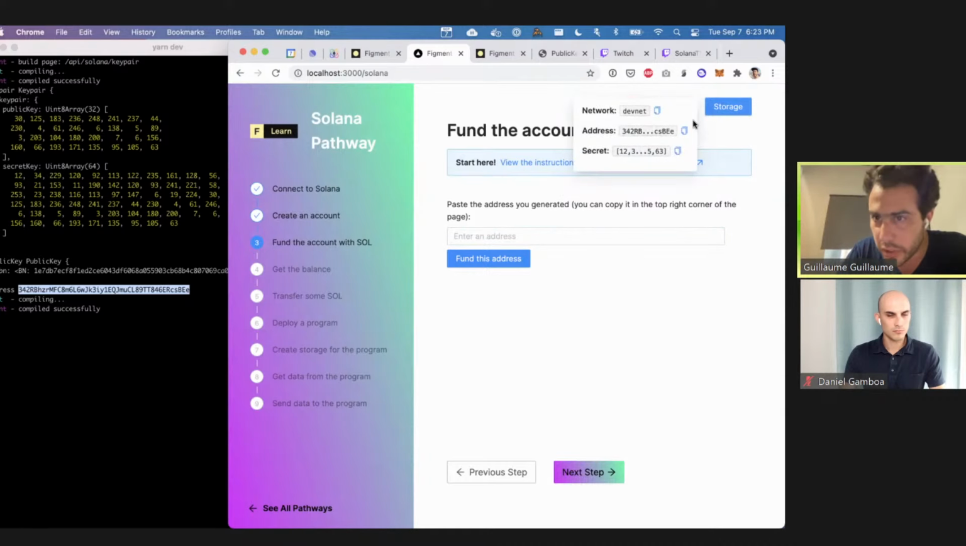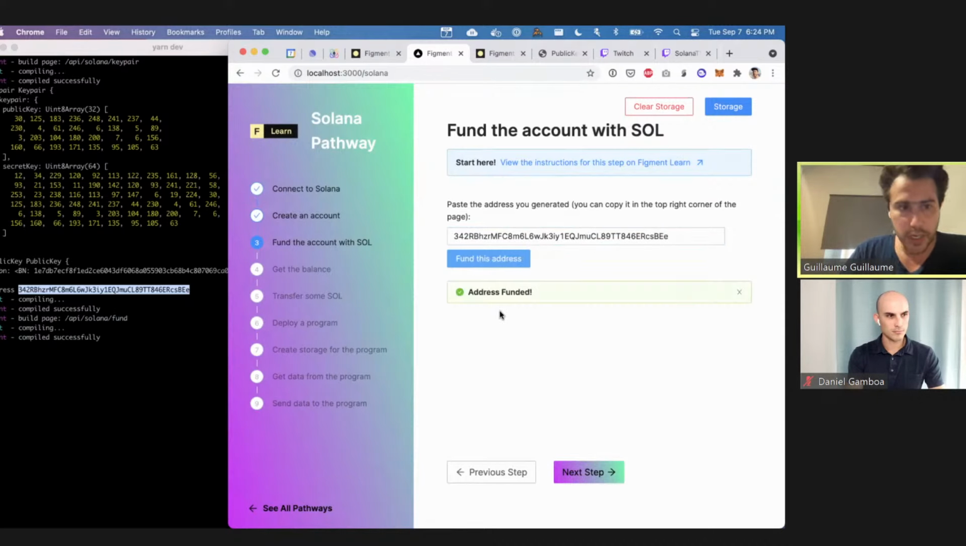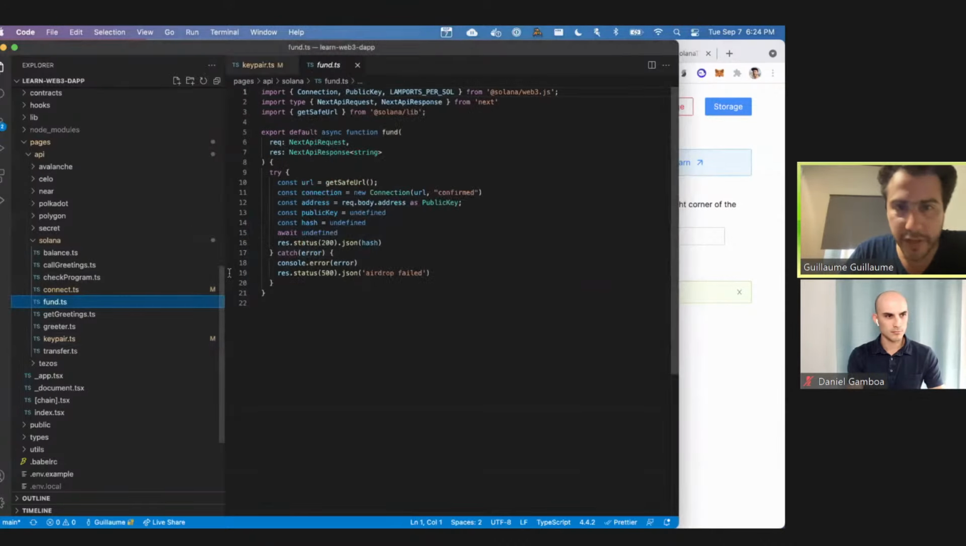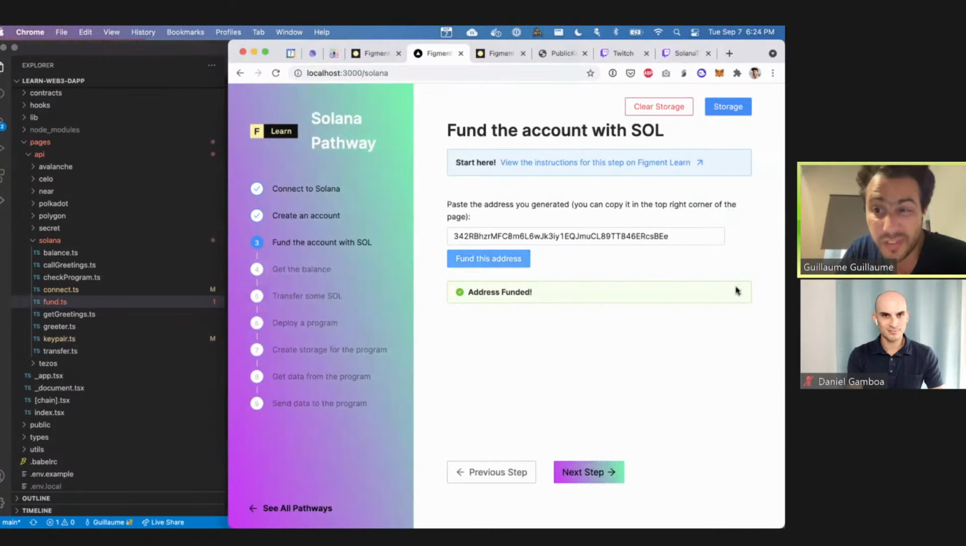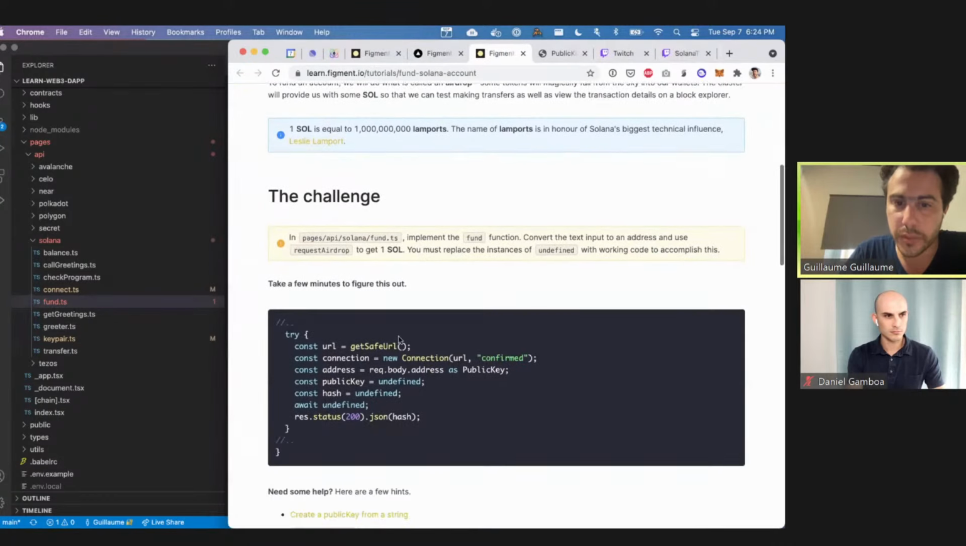So I'm going to go in storage. I'm going to hover on the address, and paste it here. And my guess is if I do this, the address is funded. And why is it funded? Let's go and see the code that actually does this. Oh no, actually it shouldn't be funded. So maybe you heard a little bug. Okay, so let's click on this step to try and understand what we need to do to make this work.